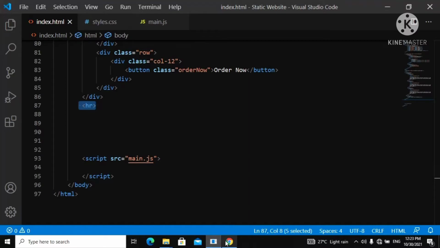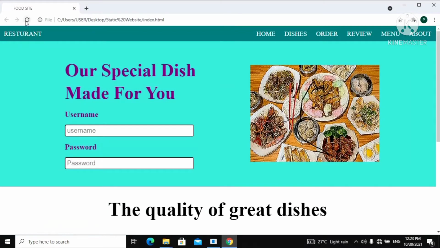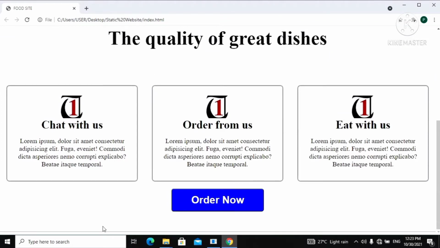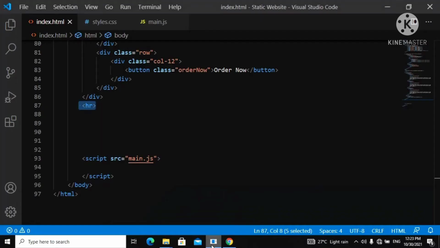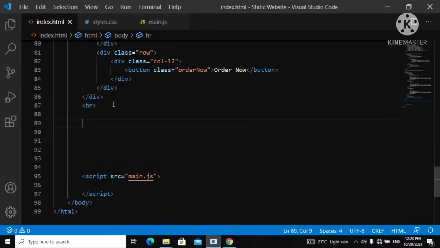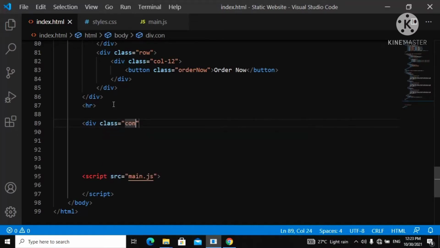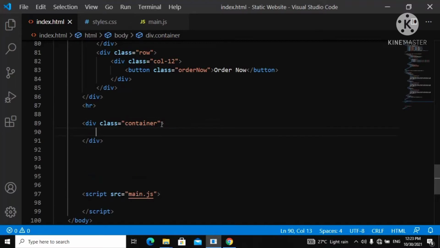So if we go down here and refresh this now, if you look closely, you can see the line underneath this section. So this is the line here. I just wanted to separate it. So let's add our container. Say div class container, div class of container, and inside this container, as usual, we have a row.